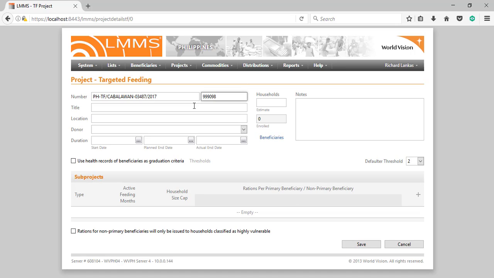The project title is simply the name of the project as indicated in the project proposal documents. Please make sure you type the project title or name using proper grammar because it will not look good in reports if typed incorrectly. Our project name is Kabalawan Health and Nutrition Project. I'm going to type that.